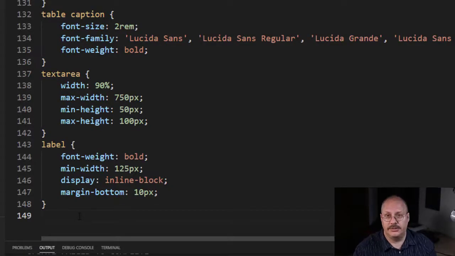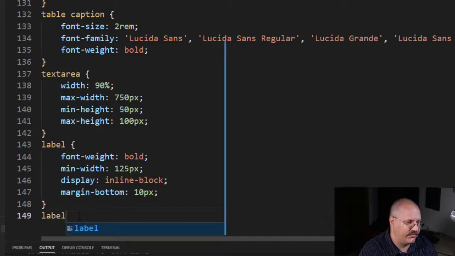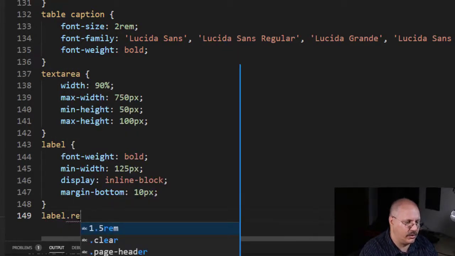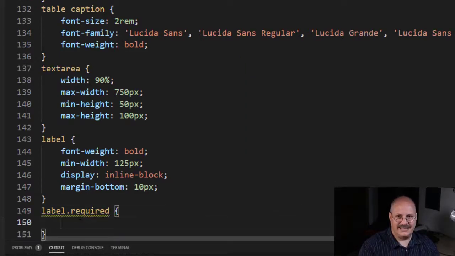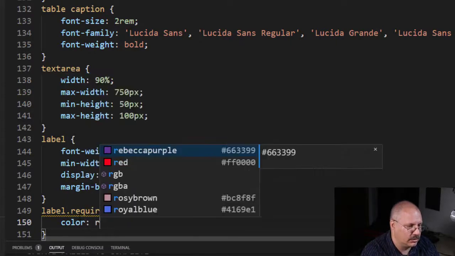Another thing I like to do is I like to add a required class. And my required class is going to be something that's going to go on a label. And so I might specify the fact that this is a label and required. And I've not added this yet, but I want to make it obvious that, hey, this is some content that needs to be filled out. And so I will do something like, say, color red.